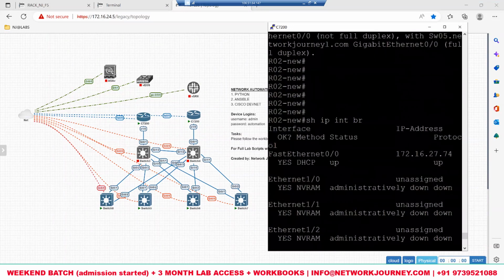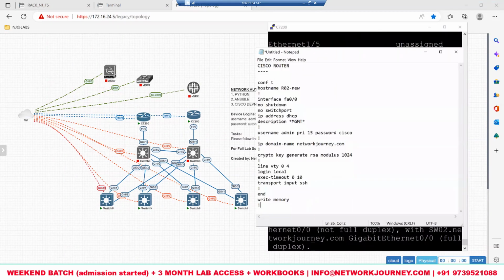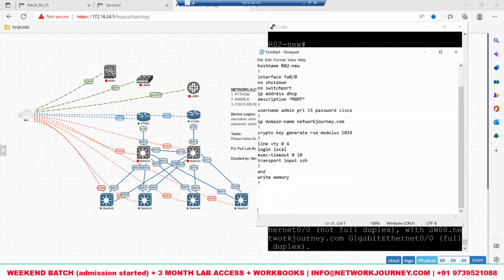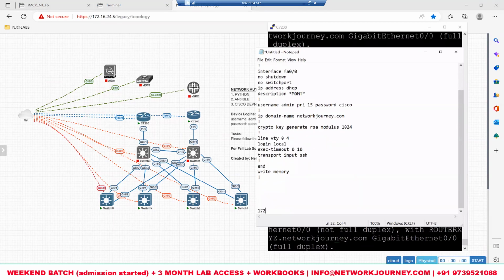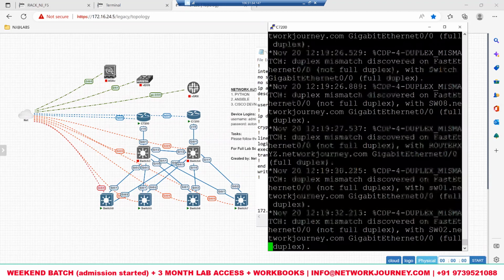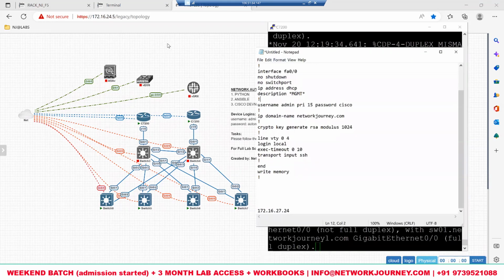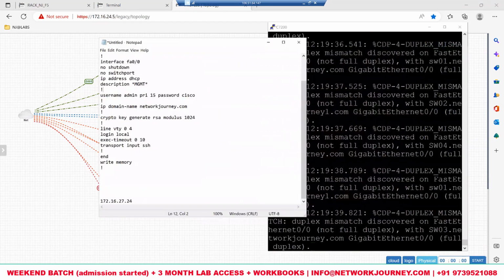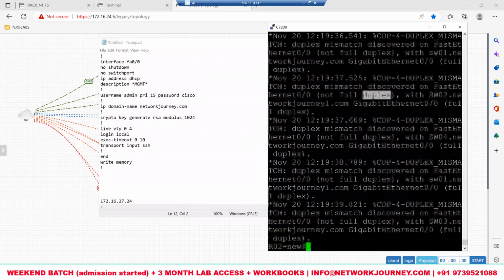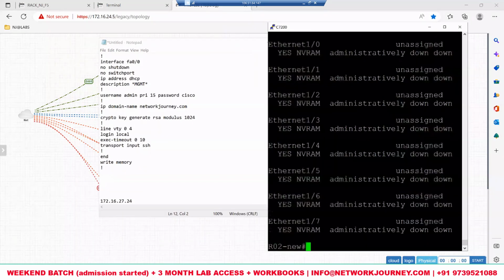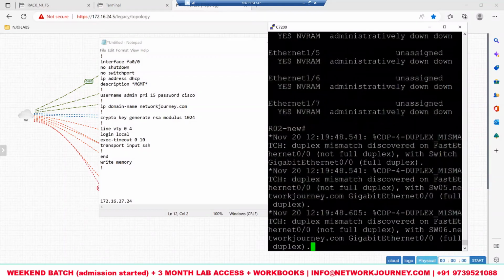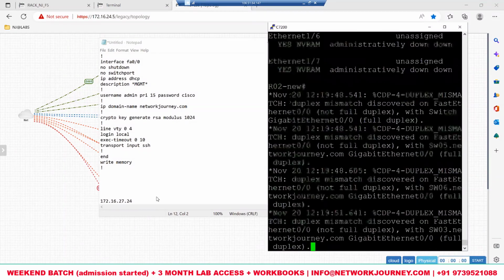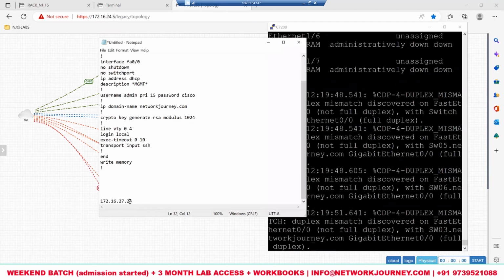I think it is 27 dot 24, if I'm not wrong. 172.16.27.24. That is what I see here. Let me validate once. It was 74, right? 74, I think. 172.16.27.74. Yes, correct, 74. Okay. So once we have the IP, then not to worry.